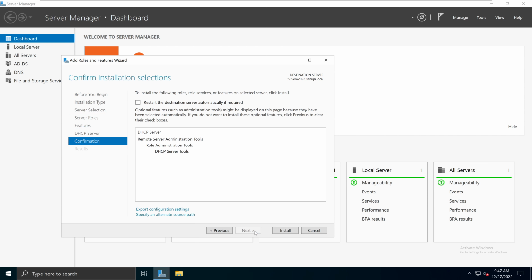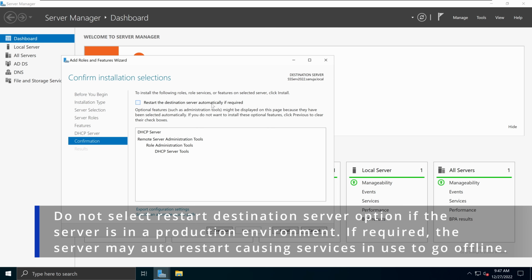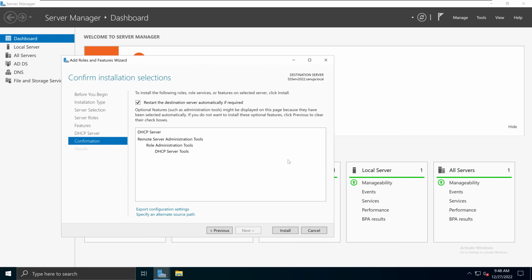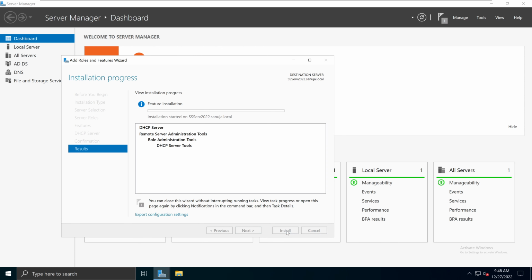Next, Next, and in here we're going to select Restart the destination server automatically if required. If you are in a production environment, make sure that doesn't disrupt anything. For me, it is a lab environment, so I'm going to select that option. And for the warning, I'm going to say yes, and click Install. Depending on your server configuration, this may take a few seconds to a few minutes.